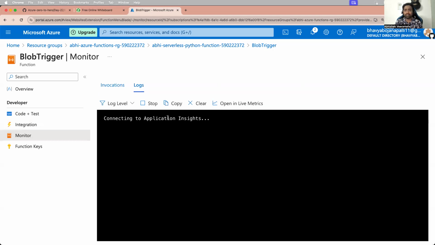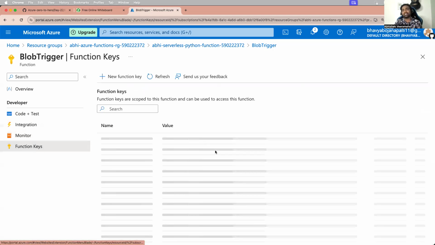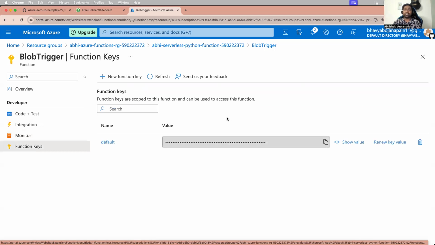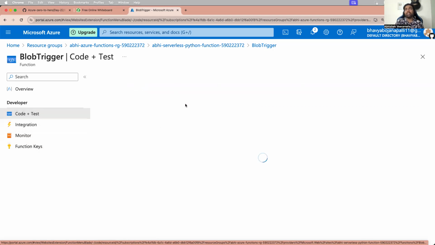You can also check the logs. And then you have this function keys. If you have any function keys like the passwords or something, you can have it here. Let's go to the code plus test.